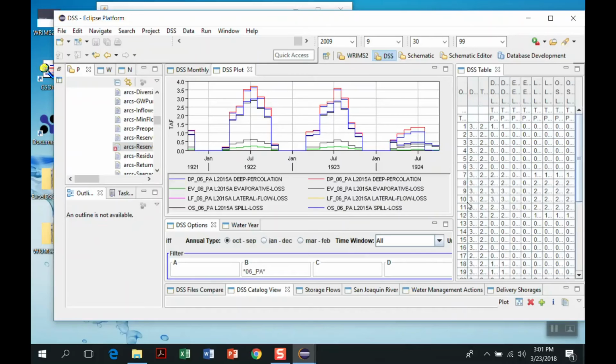Yeah, basically in that way you can compare the components of your hydrology in each of the demand units.